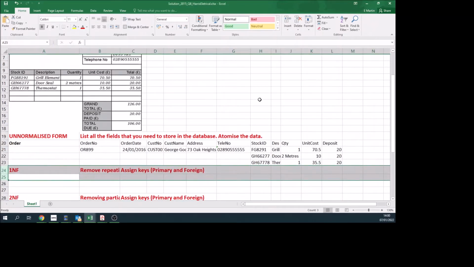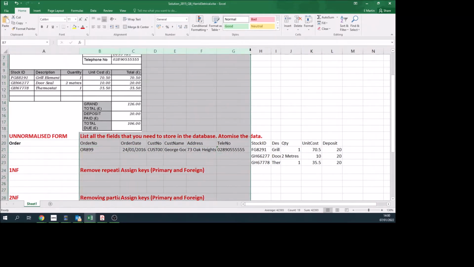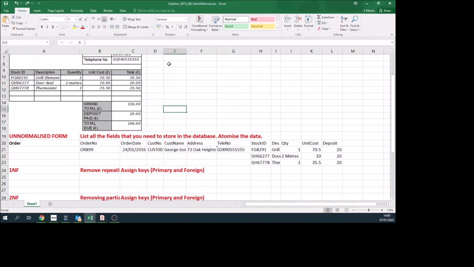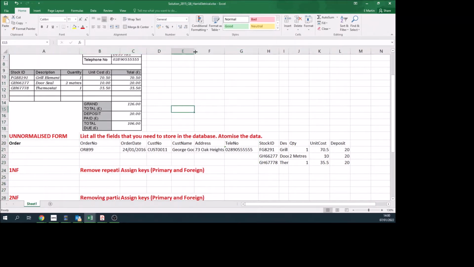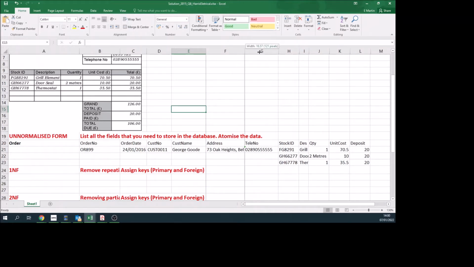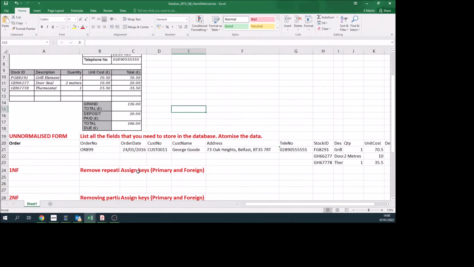So in terms of transferring this information into unnormalised form, we simply put all the fields that we're going to record into a table, into an order table, and you'll see that I've also transferred, simply for explanation purposes, the data from the data capture form into this spreadsheet as well. And the reason for that is because that will help us then when we come to identify repeating attributes, what the repeating attributes are.